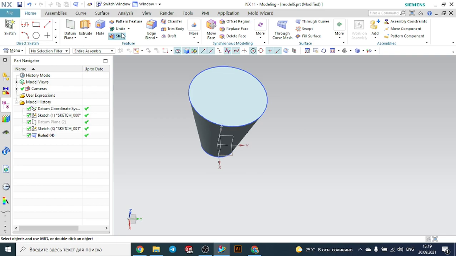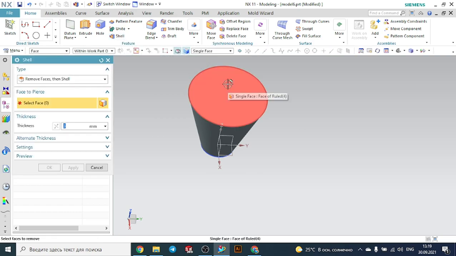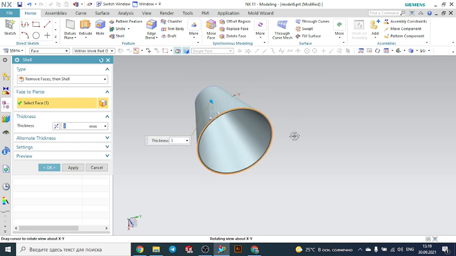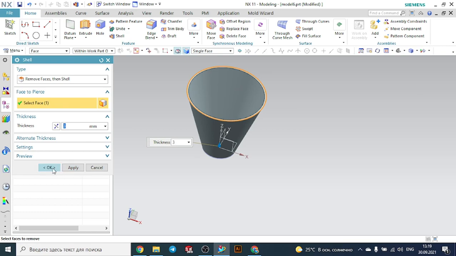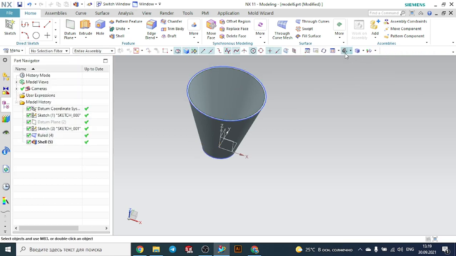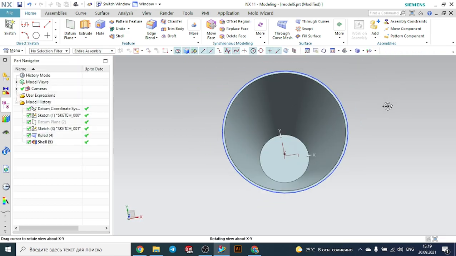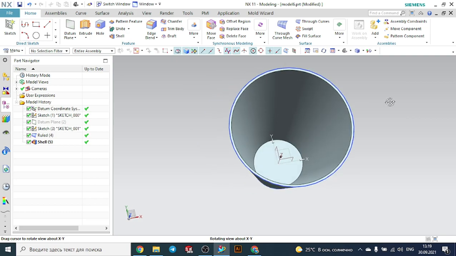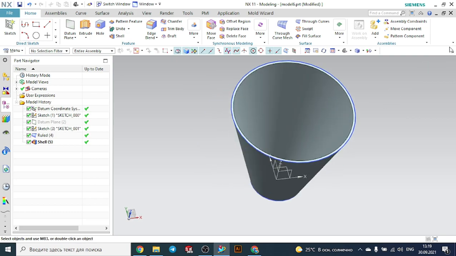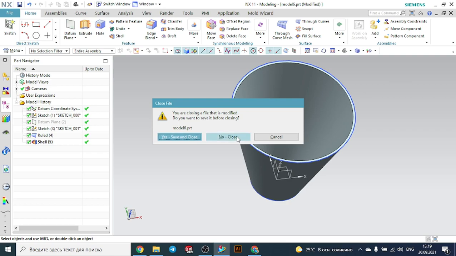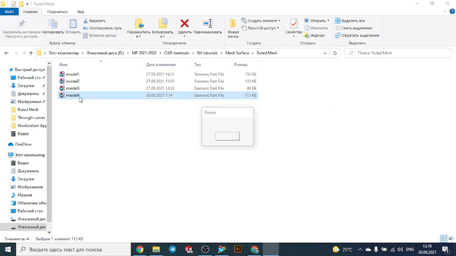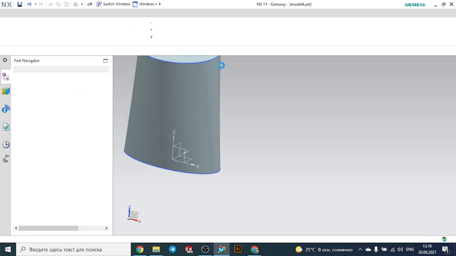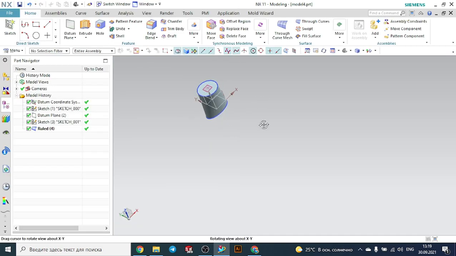You can go to the shell and select this face to make the shell element. You see it is hollow with a thickness of 3 millimeters. So this is one example. Also, you can create such a surface step by step. We will see more complex elements. This is the last option with the ruled one.